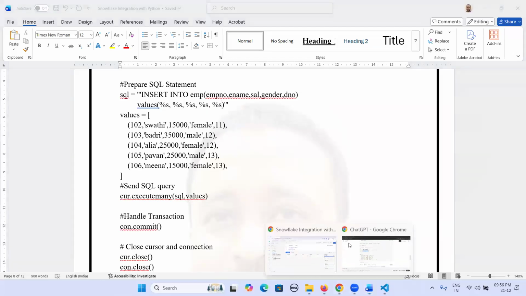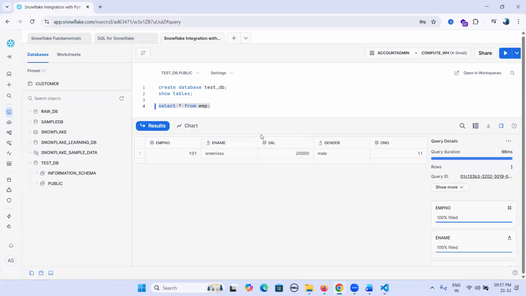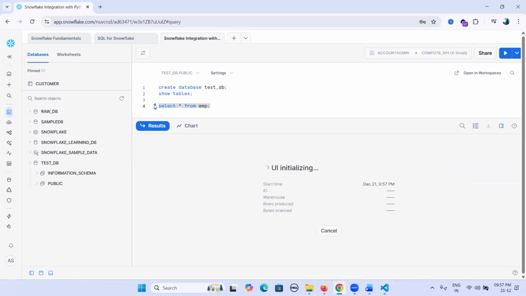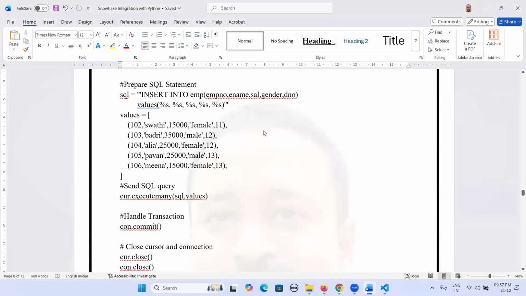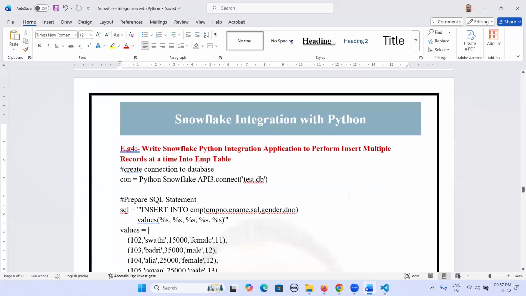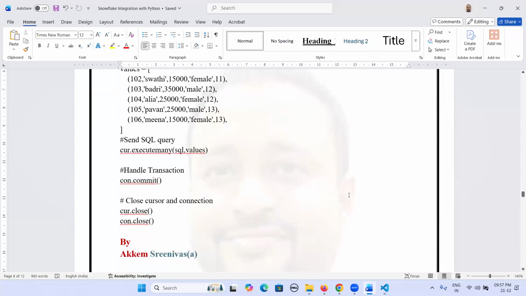Then go to Snowflake. Once again, run this select query. Now you are going to see 6 records. See, 6 records are inserted successfully. Yes or no? So using our Snowflake program, we have performed single insert and multi insert. Clear, right?